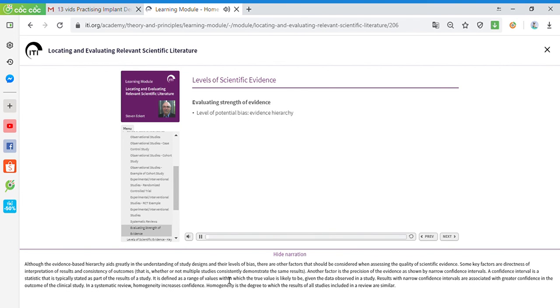Although the evidence-based hierarchy aids greatly in the understanding of study designs and their levels of bias, there are other factors that should be considered when assessing the quality of scientific evidence. Some key factors are directness of interpretation of results and consistency of outcomes, that is, whether or not multiple studies consistently demonstrate the same results. Another factor is the precision of the evidence, as shown by narrow confidence intervals.